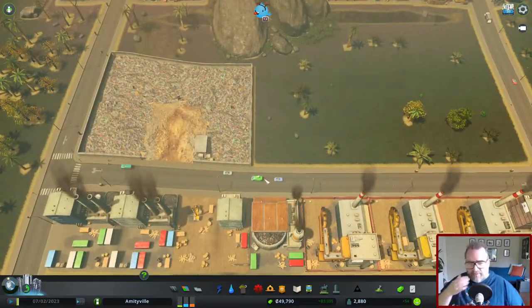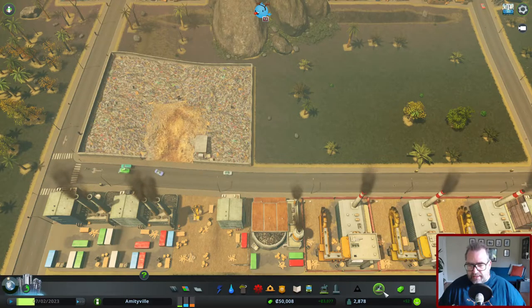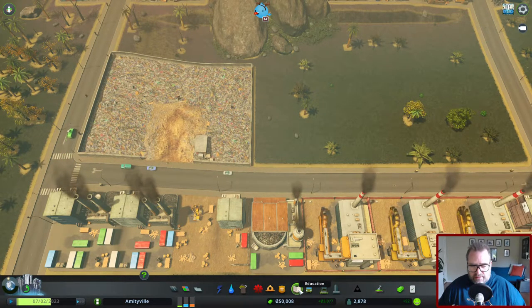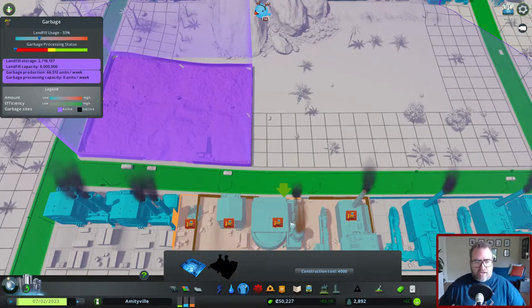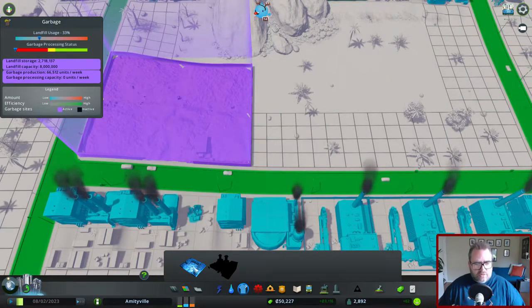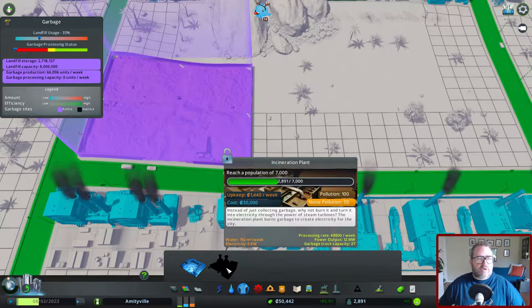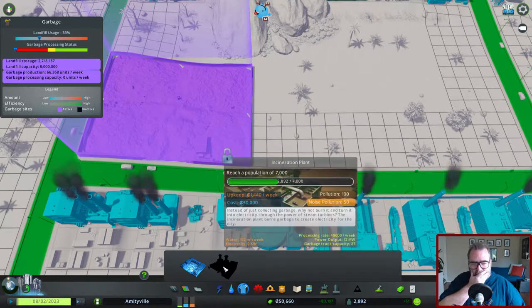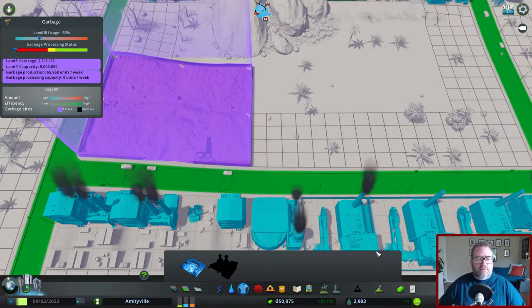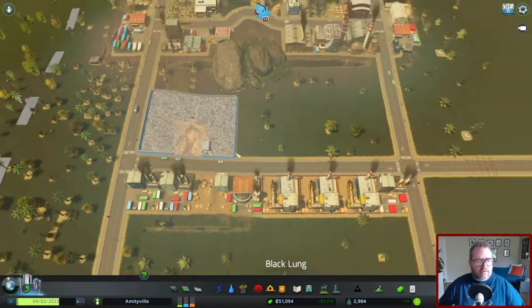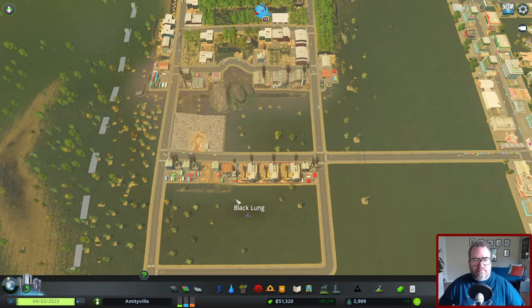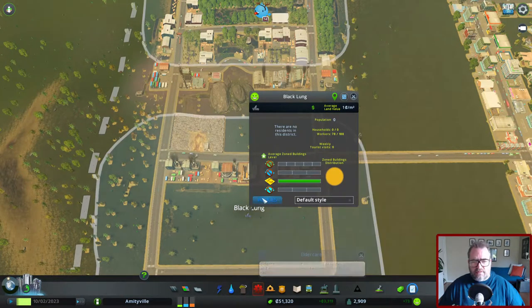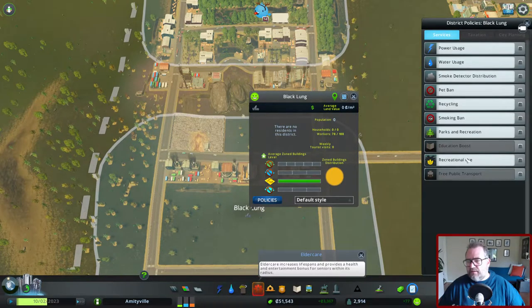That looks great. Wasn't there something... Oh, recycling. Where's the recycling? Right here. Garbage. Why can't I recycle? Hang on. Didn't it say I could recycle? Is it a district thing? Okay, yes.